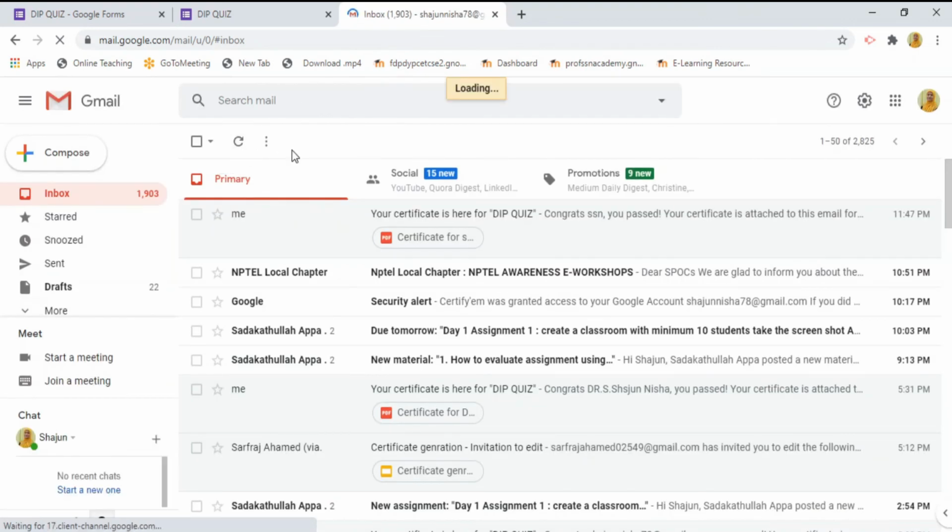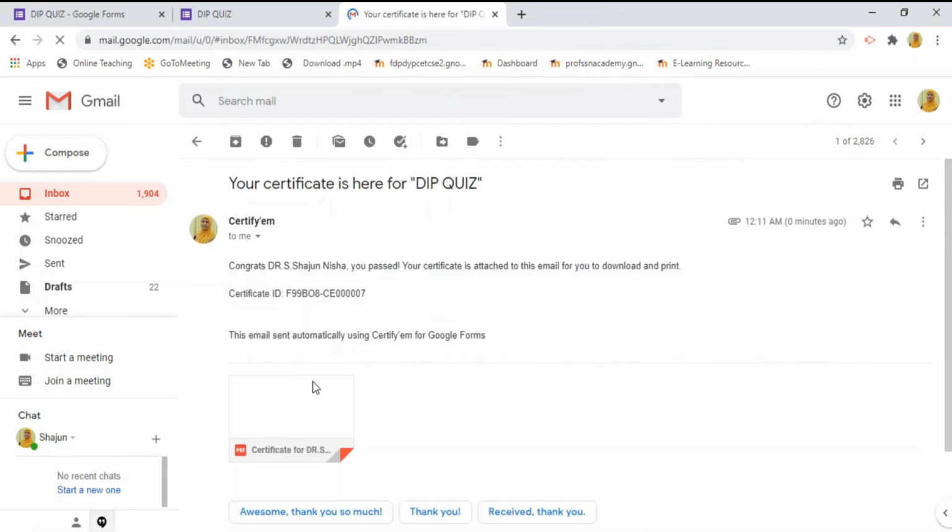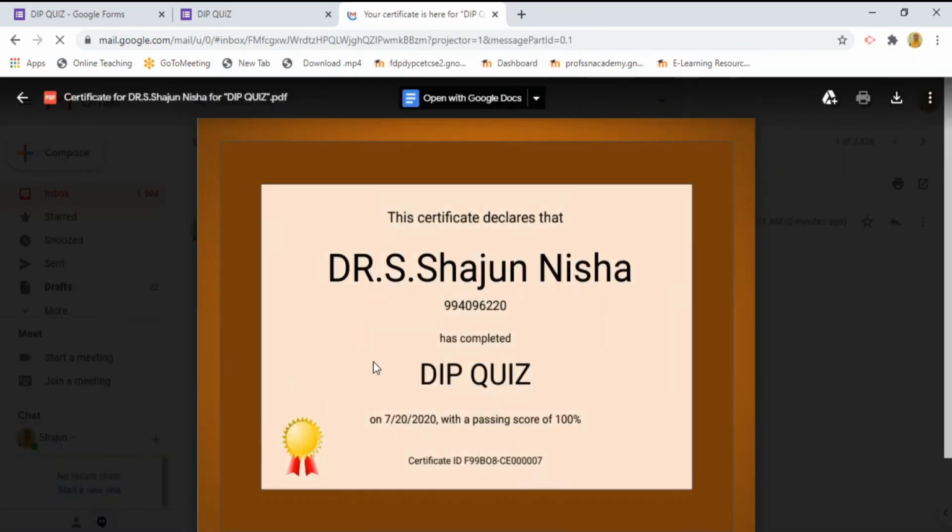You have received the certificate. See here, I received my certificate in my mail. In this way, you can generate an e-certificate.